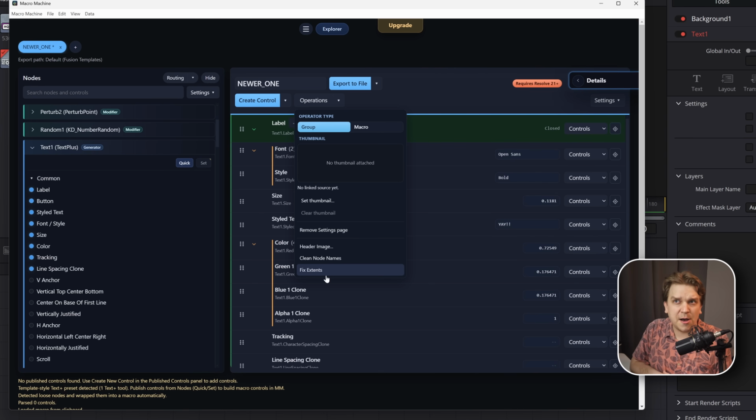This fixed extents option is a little niche, but has to do with if you add a preset and then you extend the duration of it on the edit page. Sometimes that breaks things. This helps that, as well as clean node names.